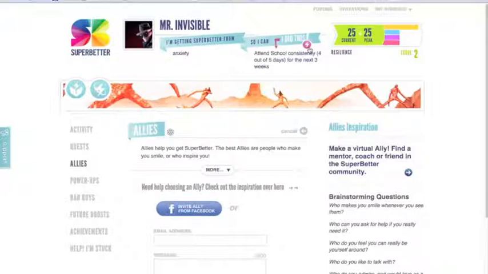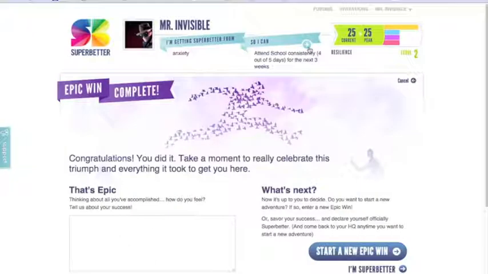So hopefully through using SuperBetter with the support of the counselor, the student will be able to gain the resilience that they need, stay motivated to be able to overcome a lot of the challenges that they face with their anxiety and attain and achieve their epic win.